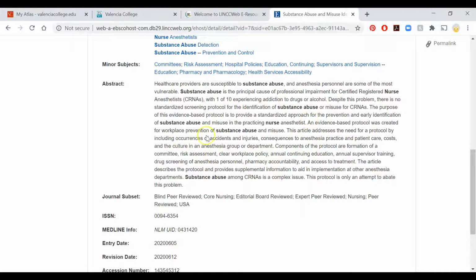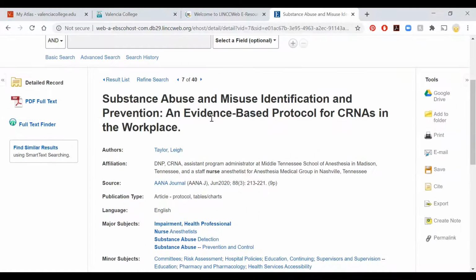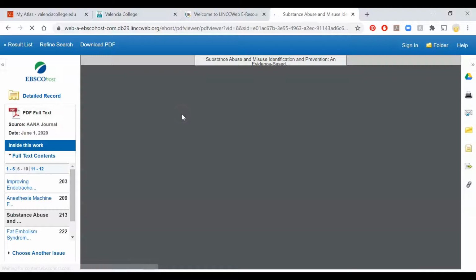So we have the abstract here. This is just a summary of the article. So a lot of articles are pretty long. This will help you figure out if you want to spend the time reading it. If you decide the article looks interesting enough, you're looking for a full text option here on the left. You should see either PDF full text or full text finder. We're going to click PDF full text, and that will open the full text of the article.